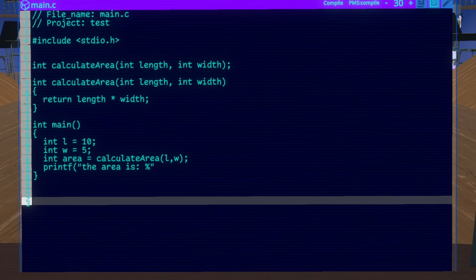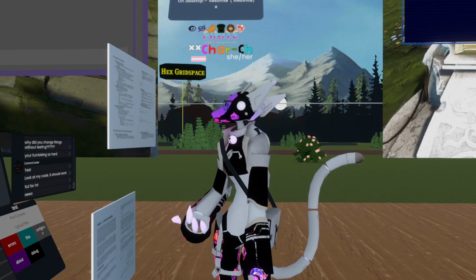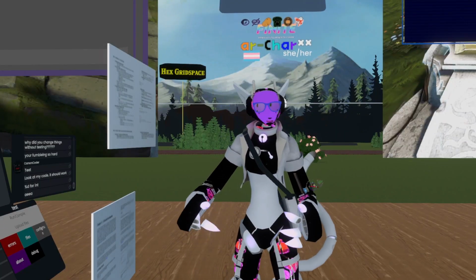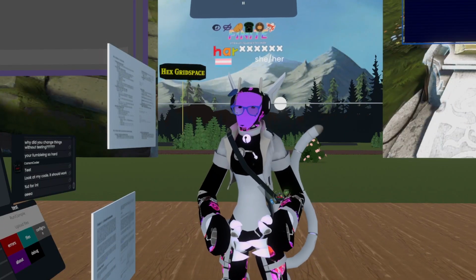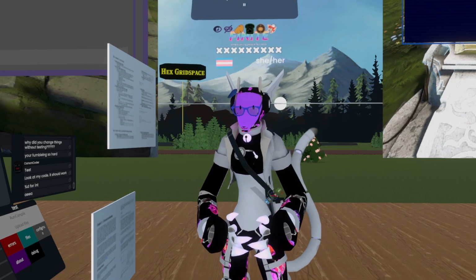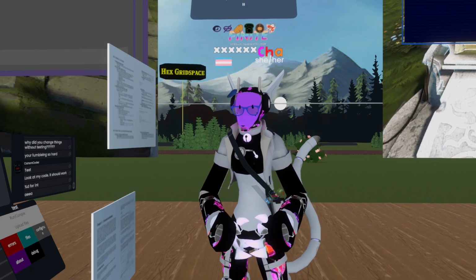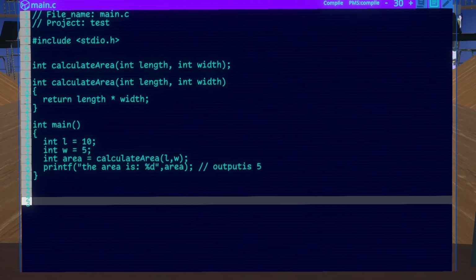It's not a decimal though, it's a number. I'm not too sure why I wrote D in there. Percent D, and then we'll do that. Area right down there. And now, theoretically, if I've done everything correctly, yes, the area would be 50. Output is 50.